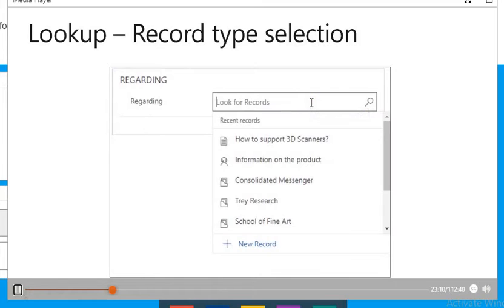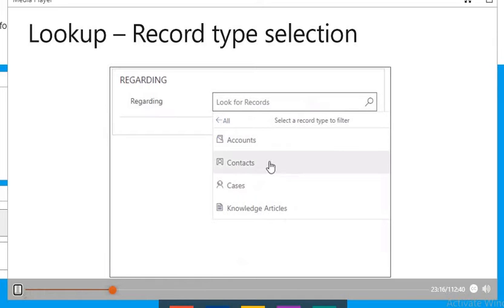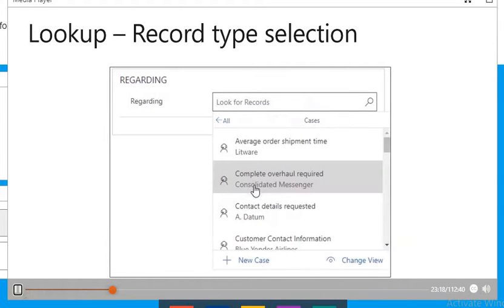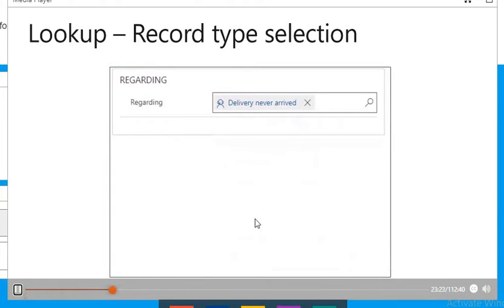It's also very important that we have this concept of multiple records or set regarding. So I can have an activity in my system like an email, and I can set that regarding to things like accounts and contacts and assets if I really need to. And that's essentially setting regarding to various record types.